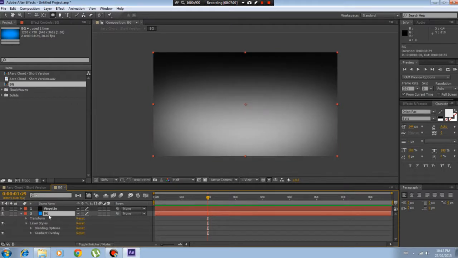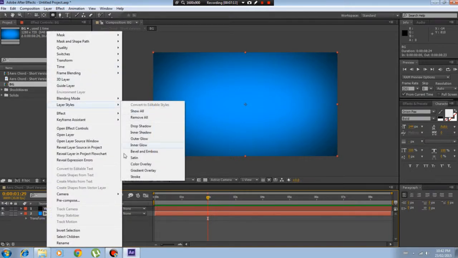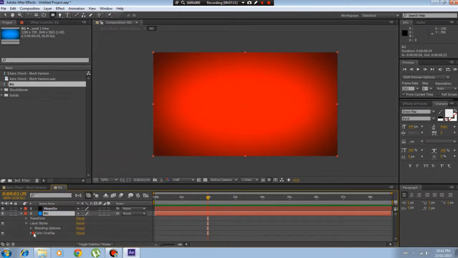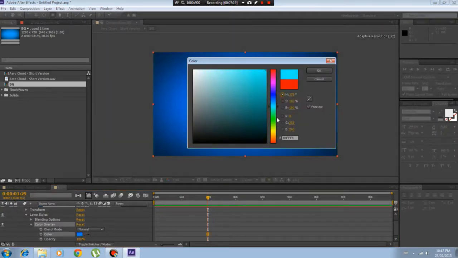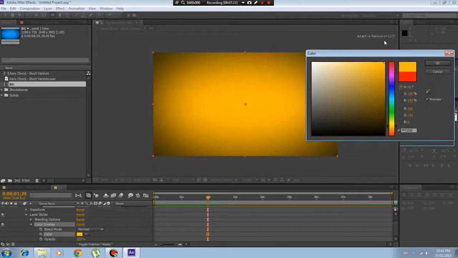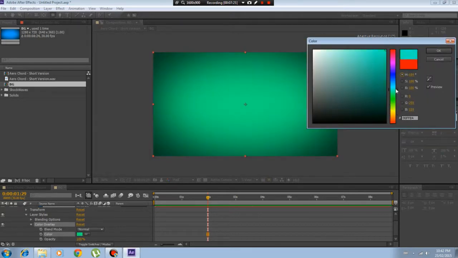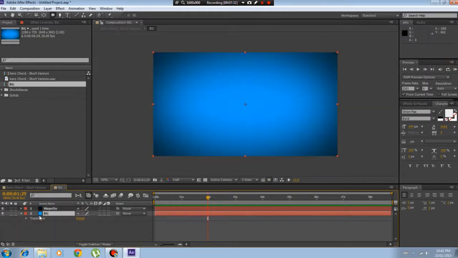Ooh, I just want color overlay or gradient, but you get the idea. You can do that if you want. You can change the color here, let's say, I don't know, orange, baller, or dirty green, yeah, whatever. You do whatever you want with that.